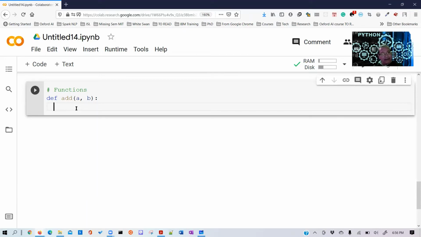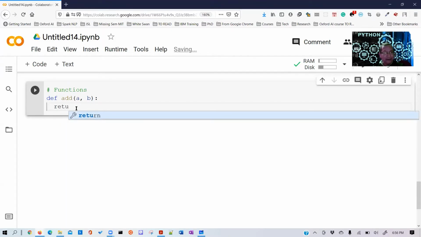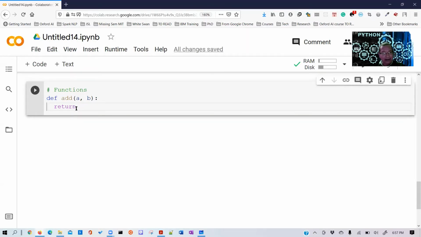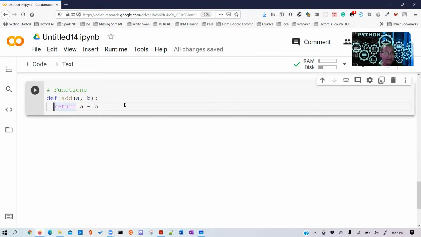Colab. Now, functions most often, almost every time, return some value or something. There are some functions that do not, but most of them do. So here I return a plus b. Now I'm done. If I run this function, let's see what happens.